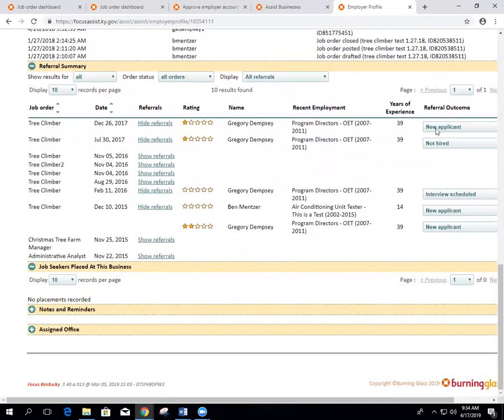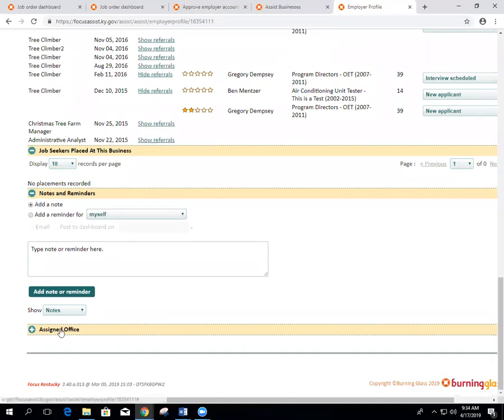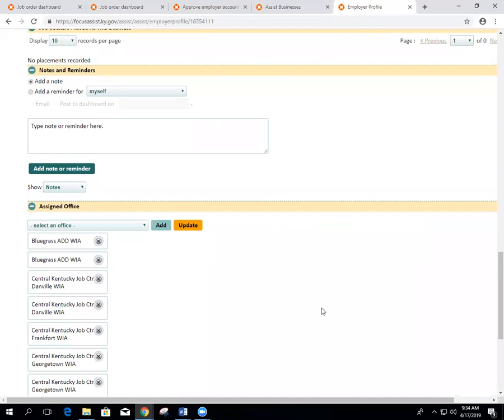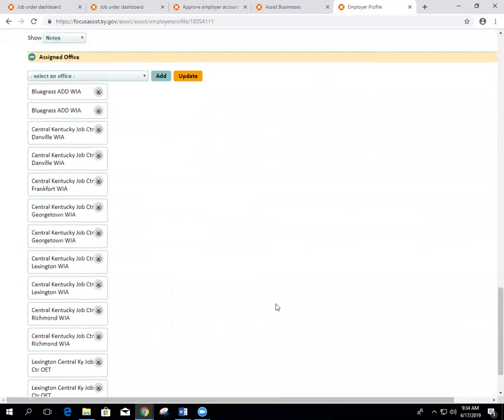If somebody does indicate that they were hired, it would show here. This is a production account, so I'm not going to add one in here. I don't want it to impact our reports. But if somebody is switched to hired up here in the referral outcomes, it will then show that they were placed at this business. Then, of course, you've got notes and reminders and which office they're assigned to, which again, is one primary OET office and then all the WIO offices within that region.